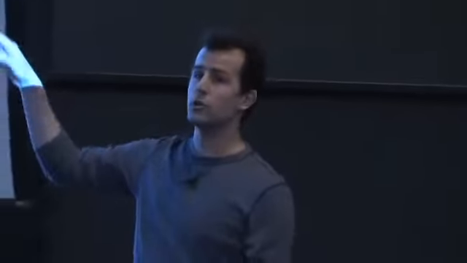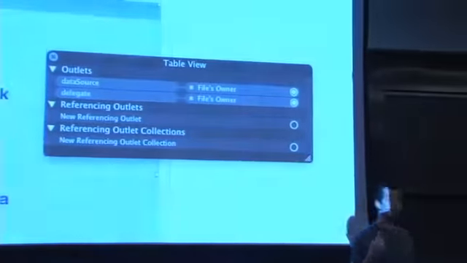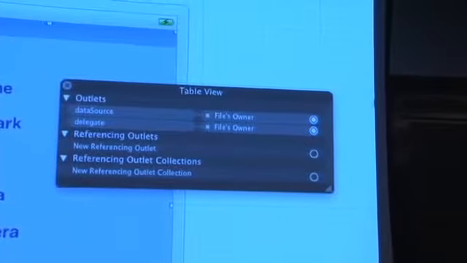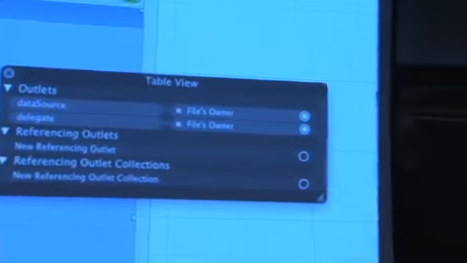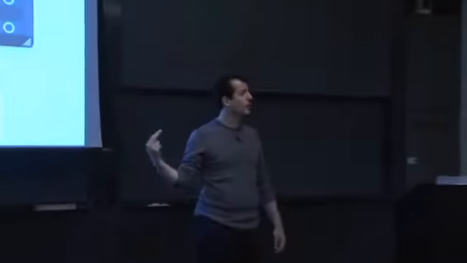So the pointer for data source means who am I going to ask for the data for these rows? Meanwhile, delegate is kind of in the opposite direction. When the user interacts with me by touching the row, touching the button, dragging, who am I going to tell that that just happened? So that's a pointer in the other direction. But in this case, they're both pointing to the same file, to file's owner.